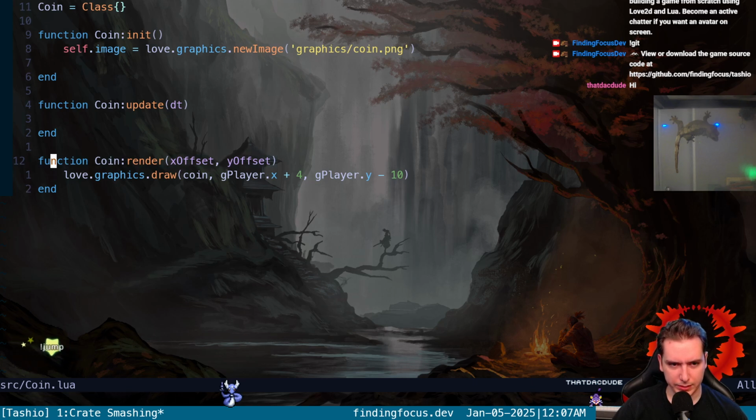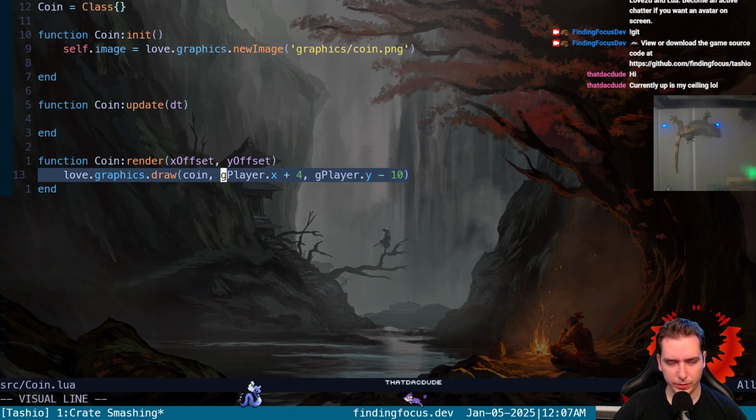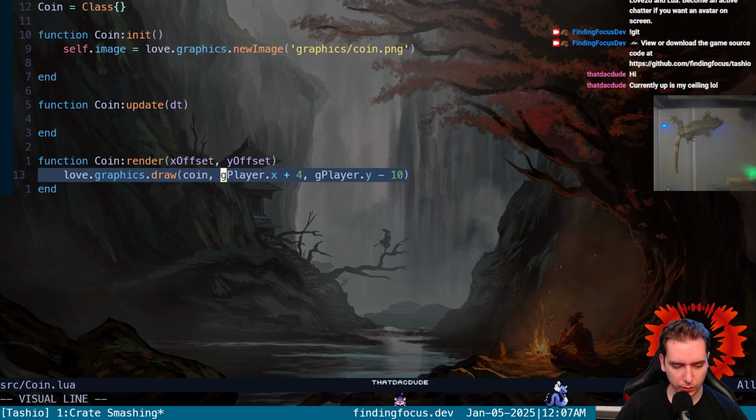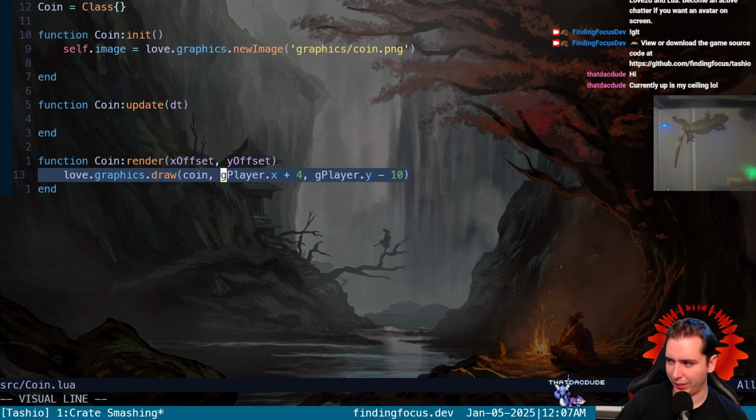Okay, so render takes in that offset, and we will render it. See, and this is actually different too. It's different because a coin in a crate needs to be where the crate's X and Y position is, but a coin in a treasure chest needs to be above the player.